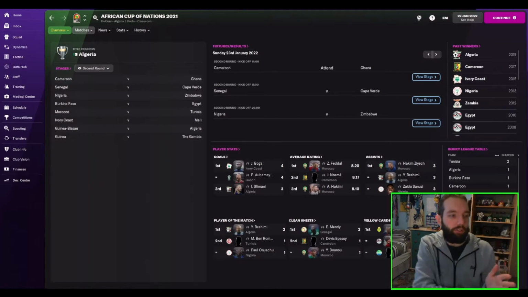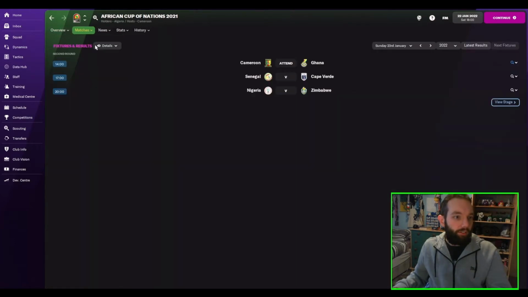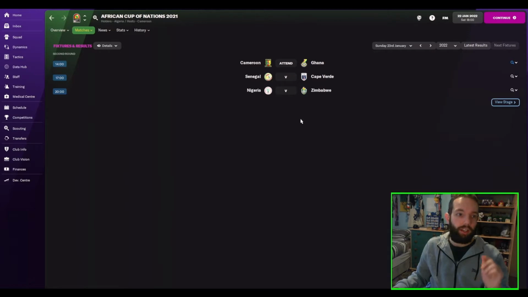And we're looking at some very tasty games here for the second round. I've already chosen the game that I have chosen because it is such a heavyweight clash between two of Africa's powerhouse football nations, Cameroon and Ghana. This will be our feature game for the second round of the African Cup of Nations 2021.